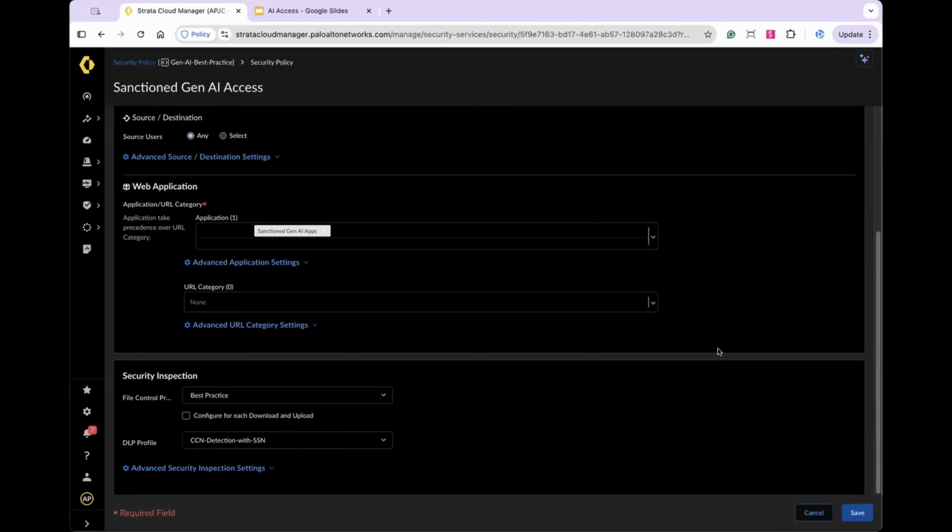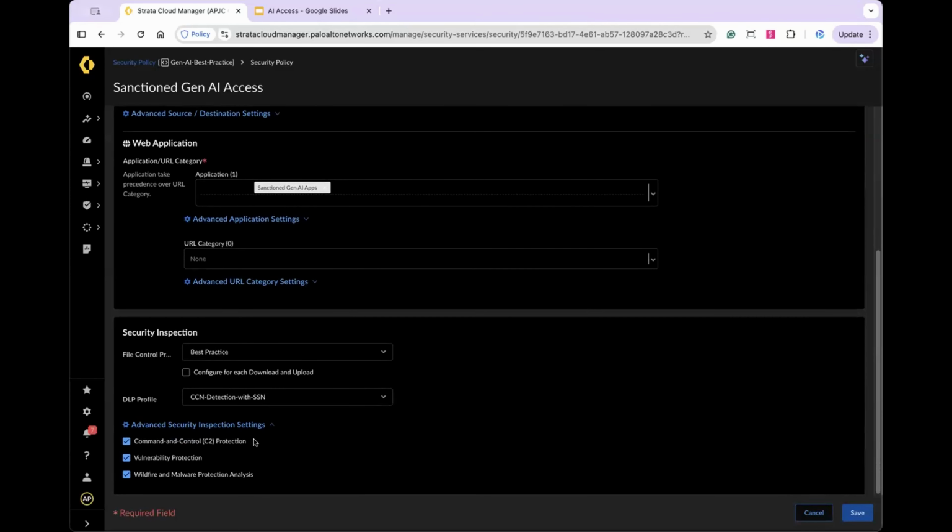The second thing I wanted to cover is a DLP profile. This is the DLP profile I have created and attached. You can create any profile based on your need. There is an advanced security inspection. We can enable all of this. To have this threat protection, we need a threat protection license.